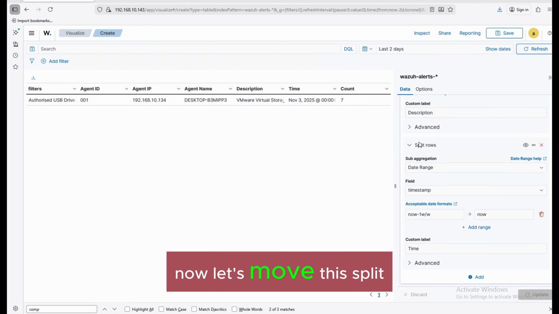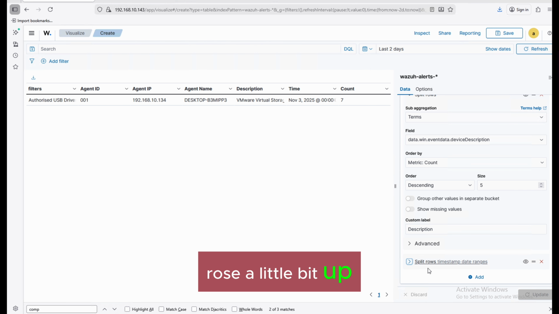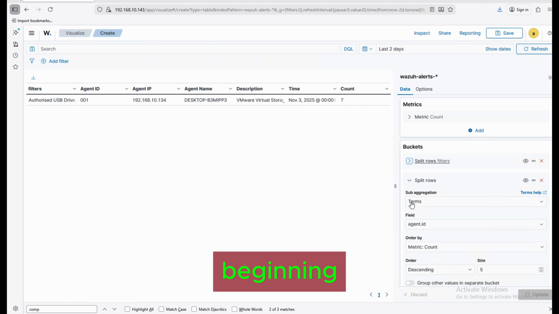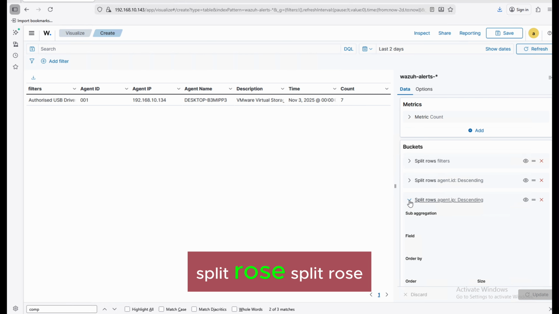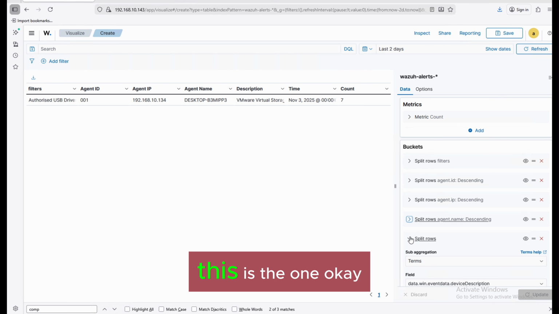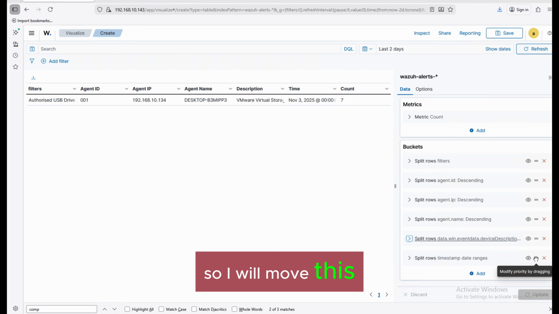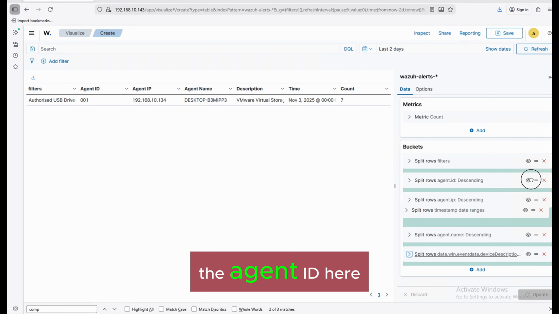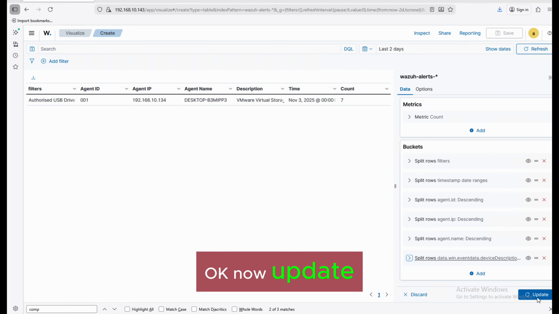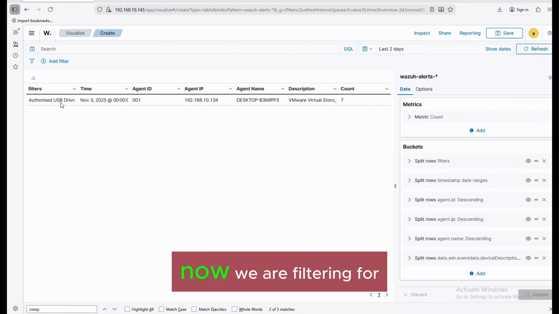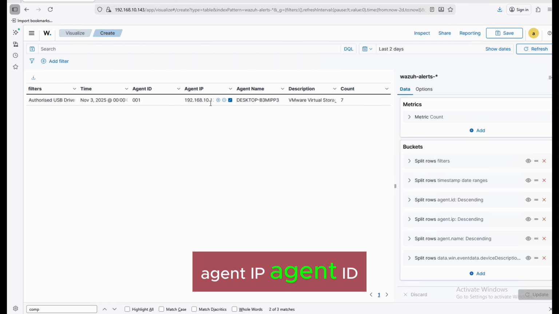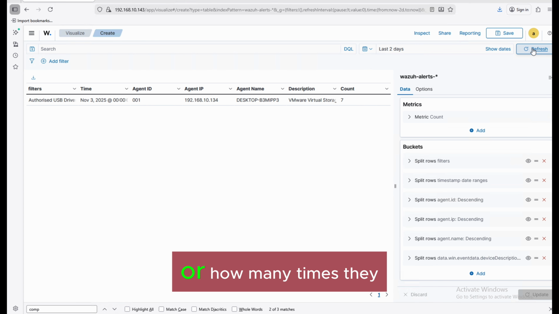Perfect. Now let's move this split rows a little bit up. Let's do it at the beginning. Split rows, this is the one. Okay, so I will move this before the agent ID, here. Okay, now update. Now we are filtering for authorized USB drive, timestamp, agent IP, agent ID, agent name, and description, and how many counts, how many times they attempted or how many times they connected.